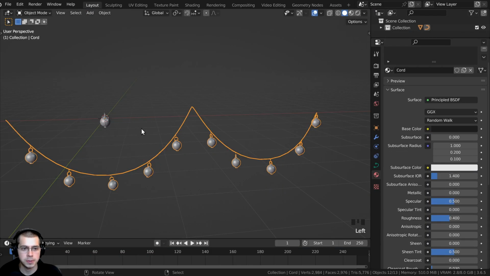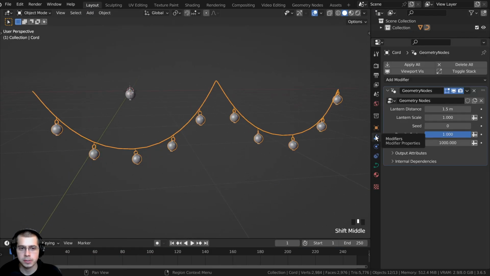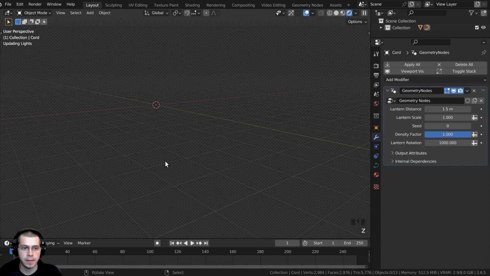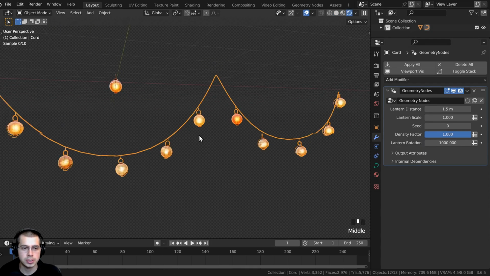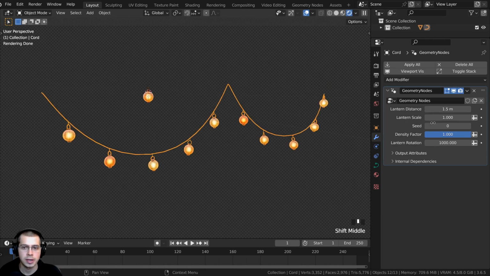Let's actually go back here to the layout, and I can click here to go to the modifiers. So I can hold down the Z button and go up into the rendered view just to preview how this is looking. And let's just review the geometry nodes, and I actually do want to rename the geometry nodes. So I'll rename this to paper lanterns.